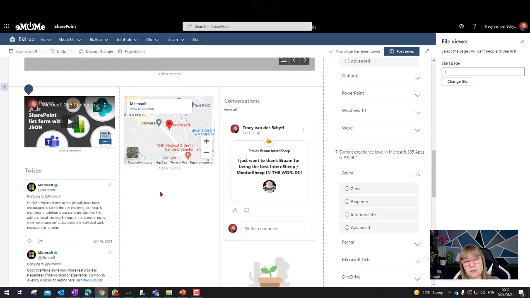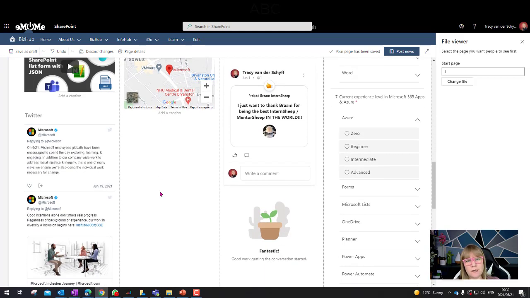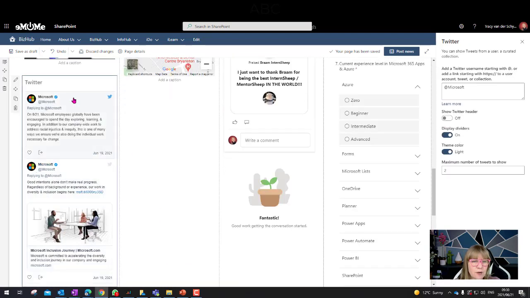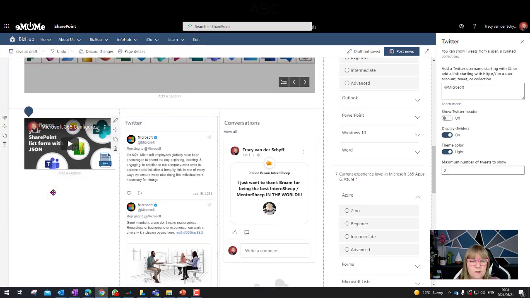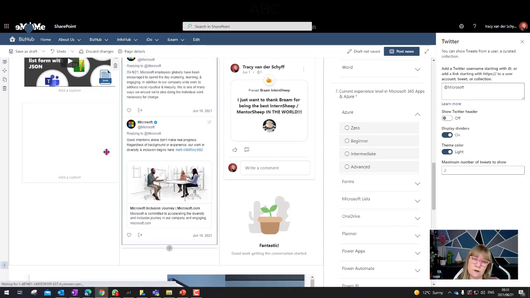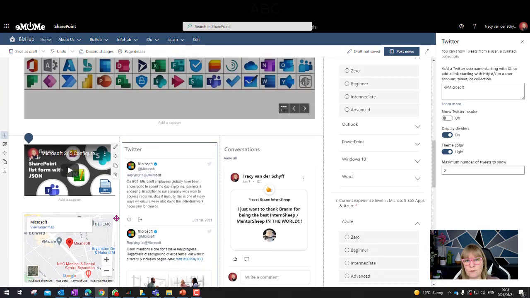Like I said, my structure has gone a little bit whack. It's not quite as pretty as it should be. So maybe I can move Twitter there and I can move this map there. It already looks a little bit better.